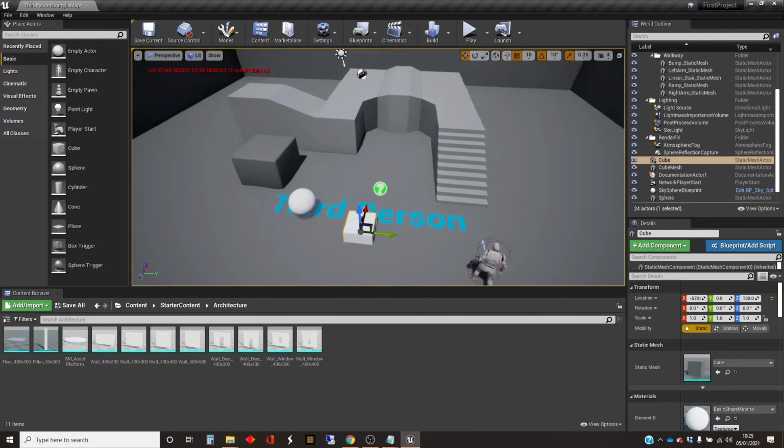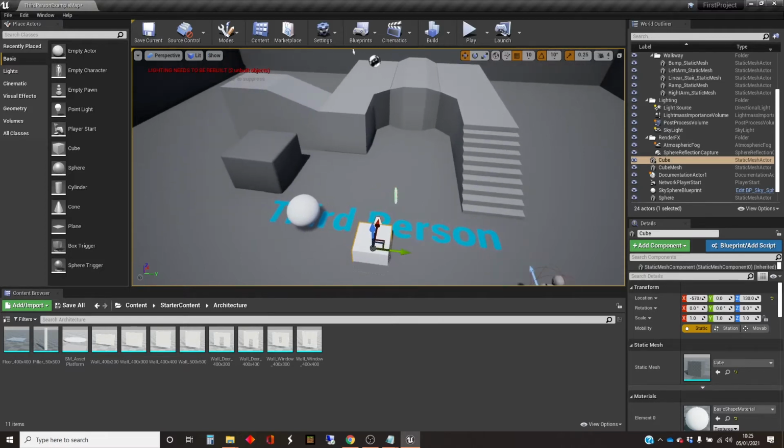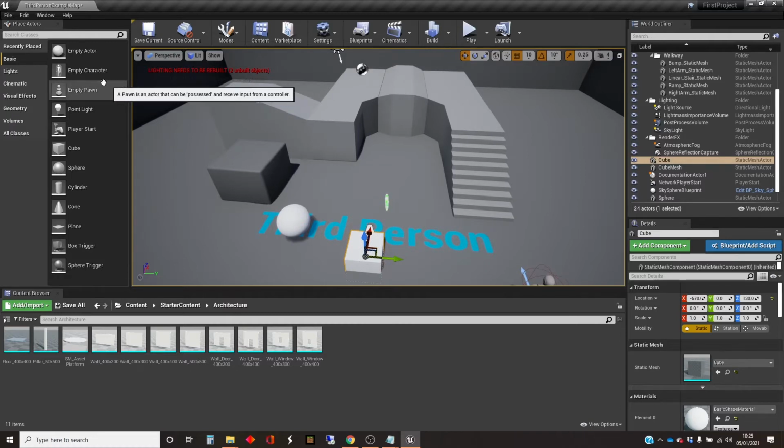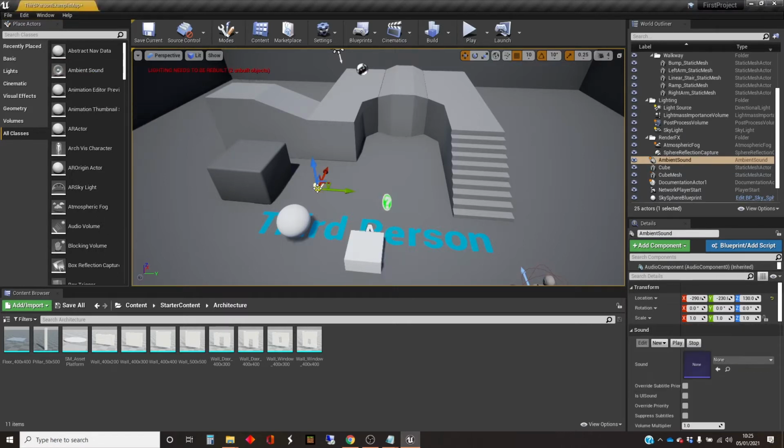Now, one of the things that you need to know about Unreal is that everything, or pretty much everything, that's having an effect in your world needs to be an object that's placed in your world. So, for example, if I click on all classes down here, which brings up more options, in fact, all the options, there's one here with a standard thing, which is an ambient sound asset. And if I want a sound to be playing, an ambient sound in the world, I need to place that asset in the world.